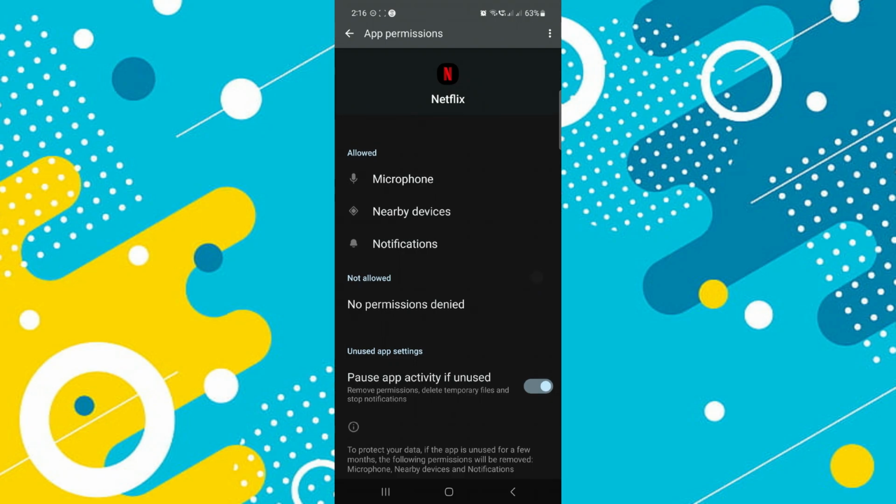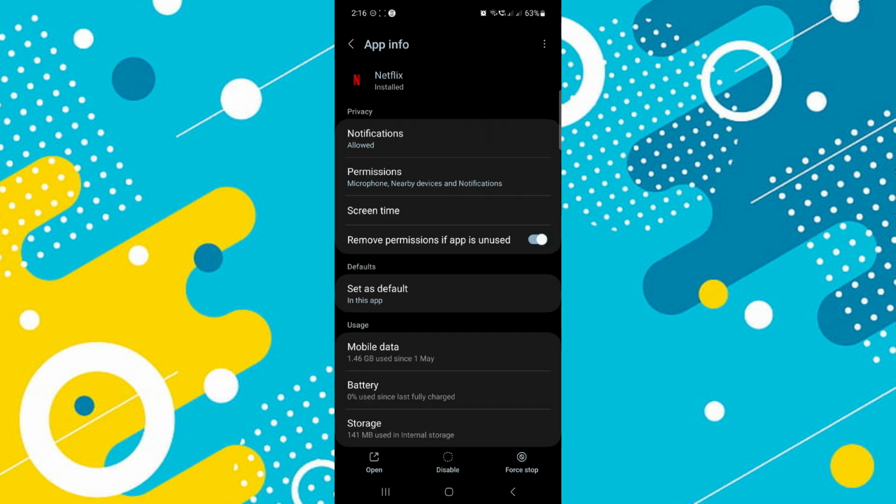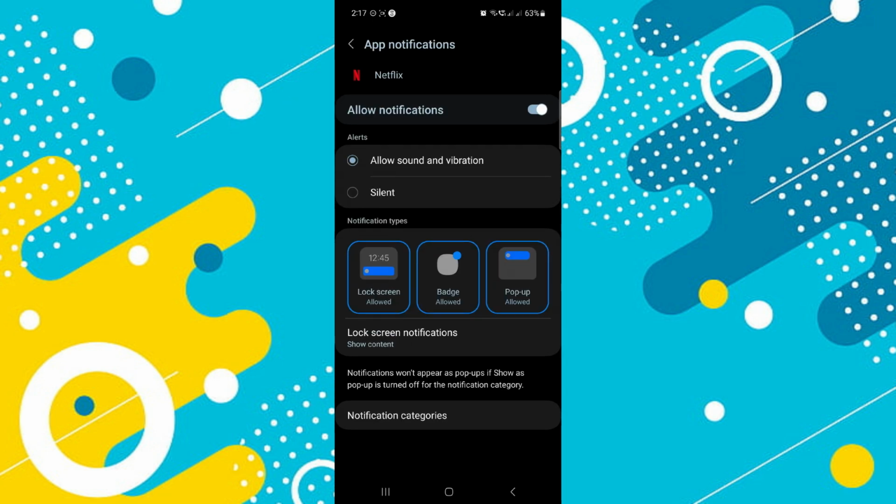there. After that, you can also go to the option of nearby devices and you can also allow the permission to it. Now, you have to go back again. After going back, you have to go to the next option, that is notification. After you tap on notification, you have to check whether allow notification has been enabled or not. You also need to enable allow sound and vibration. After that, you need to go back again.